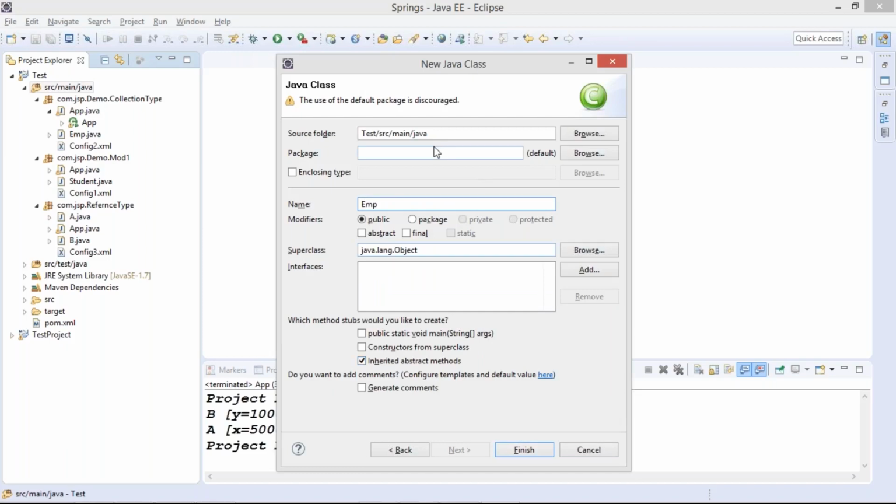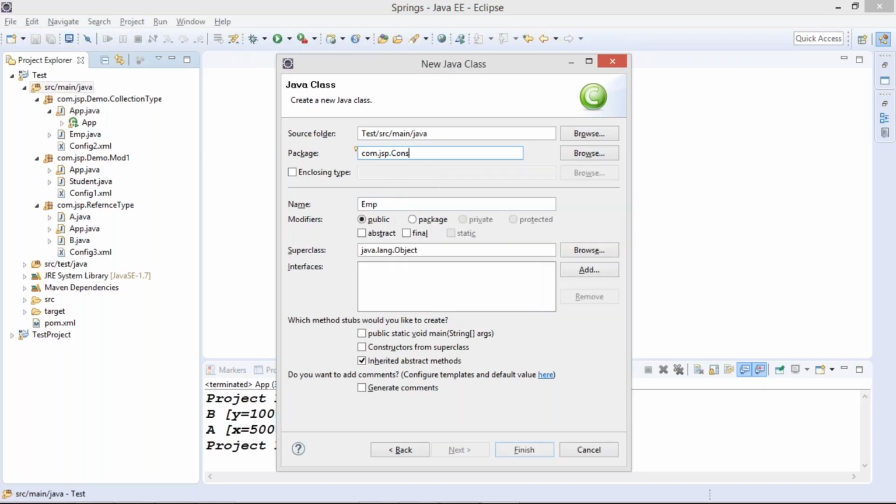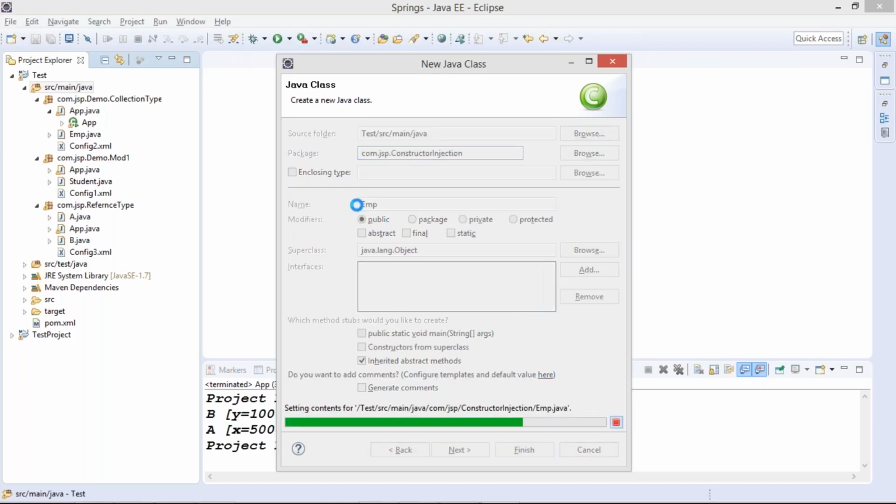Let's say I'm going to give the class name as EMP. So let us create a package com.jsp.constructor injection. Then finish.